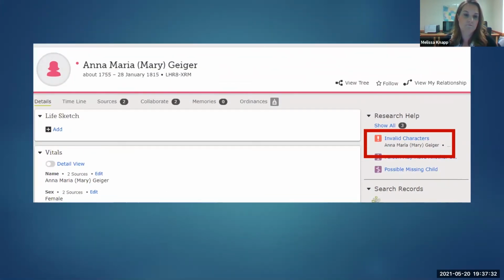Okay, here's another situation. We see this a lot. So we have Anna Maria, Mary Geiger. So why is her name in parentheses? Usually that means that was what she was called. That was her nickname. However, FamilySearch does not like parentheses at all. So we want to fix this. It tells us that we have these invalid characters for her. And so what are we going to do? Because when she's got these invalid characters, it's going to prevent it from searching for records for her. And we want to clean that up because we want it to suggest records for her.